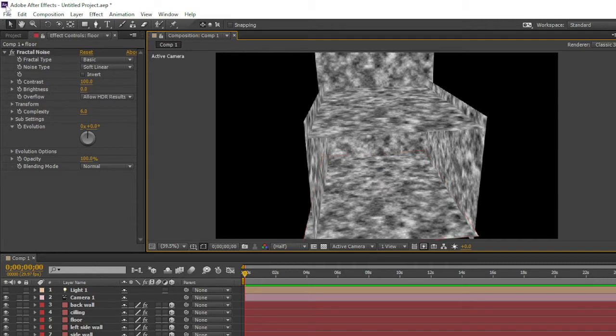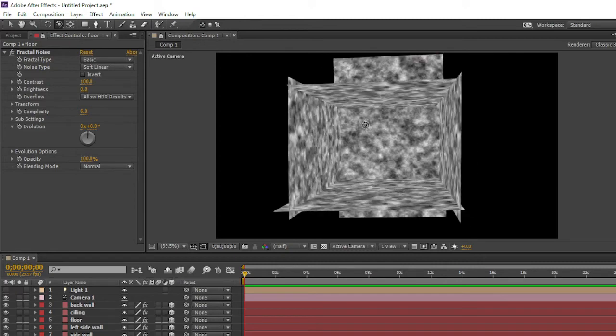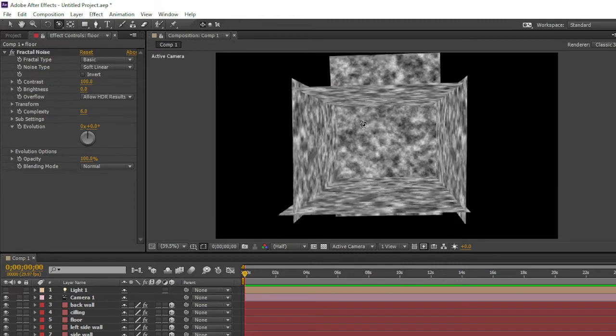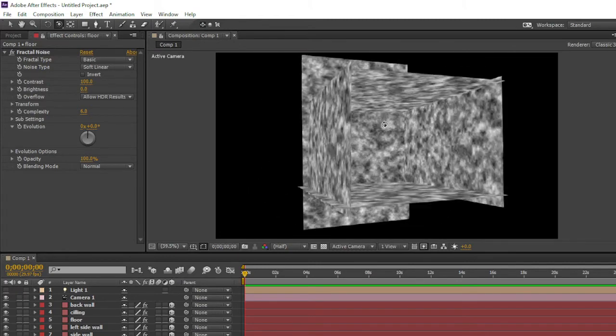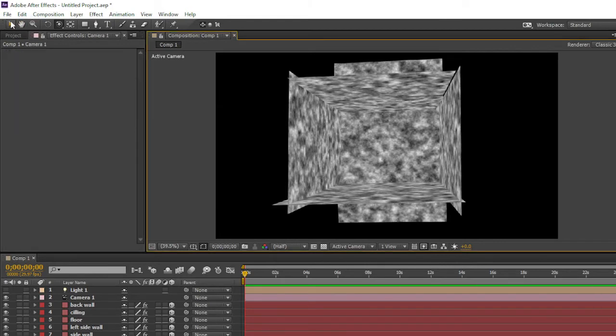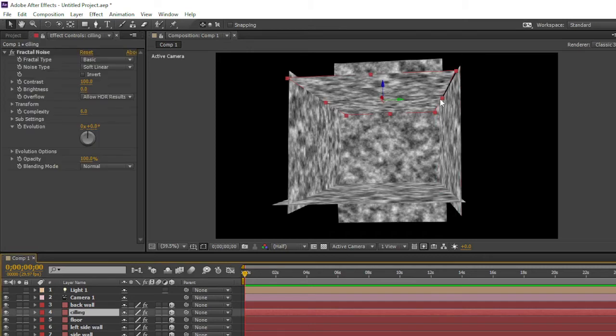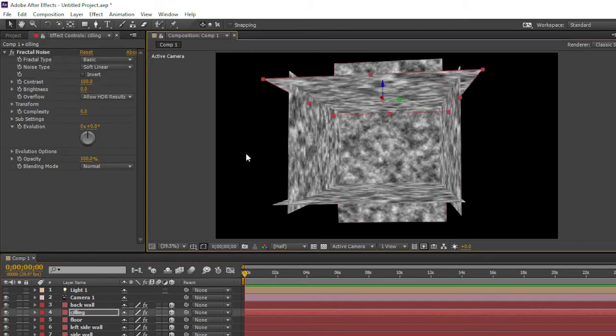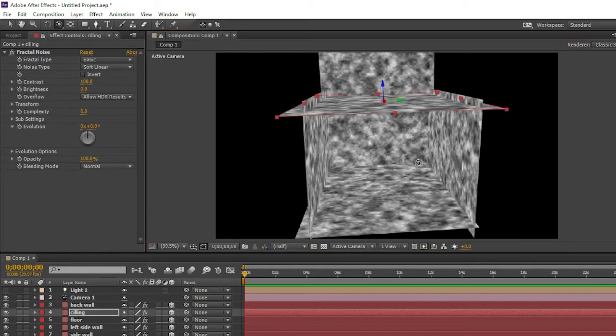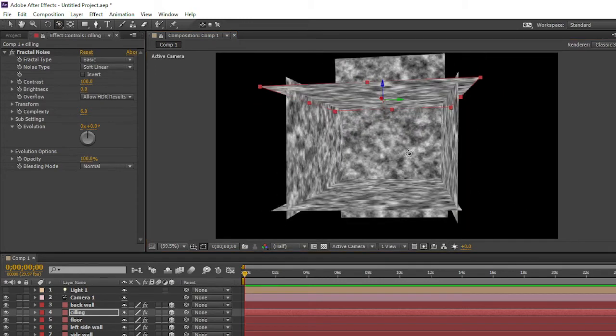Good. Now we want to make this 3D room like infinity passage, a long passage. First of all, let me correct the ceiling. Good. So how do we make this 3D room a long passage?